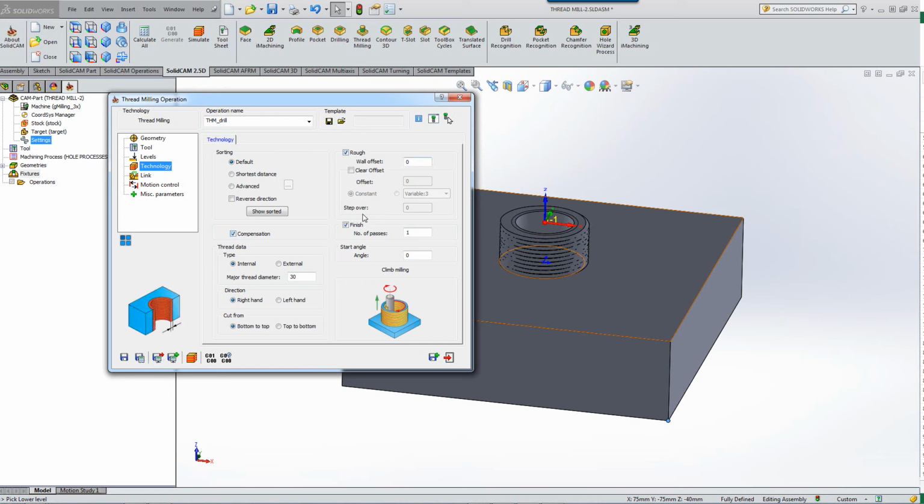rough cuts, and we have our finish. Let's first start off without a rough, going directly into our finish. Finish, we have number of passes, just like we have in the finish of any profile operation. Next, we have another option here called start angle.